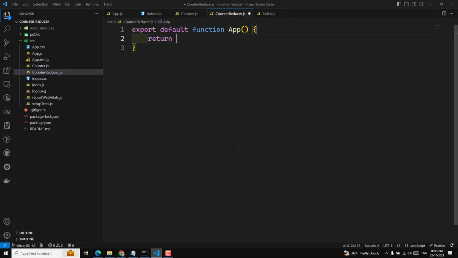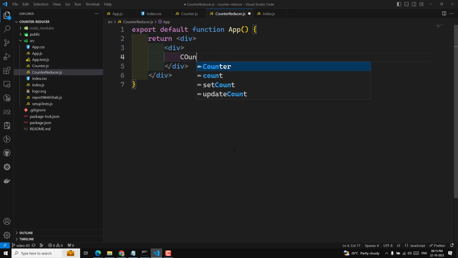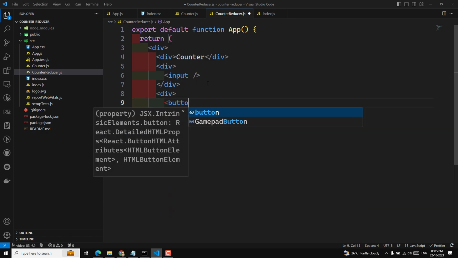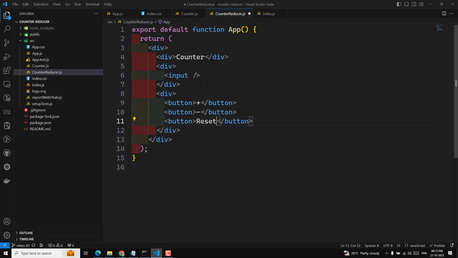I will do the return here, a div, and inside it I will have one counter, okay. And here we can have one div. This is a simple thing, we will try to implement it very fast. Here also we have one div, and I will have one button. The same thing I will do, minus, and another one is reset. So these are the buttons we are having, right? The same code, instead of copying it, I am directly writing. Why? Because it has some methods inside this one. So this is our same simple thing.